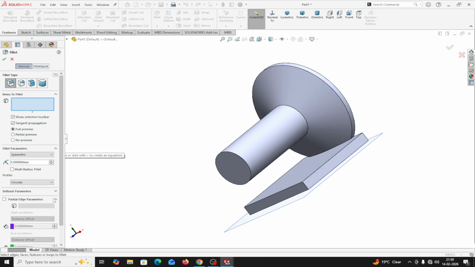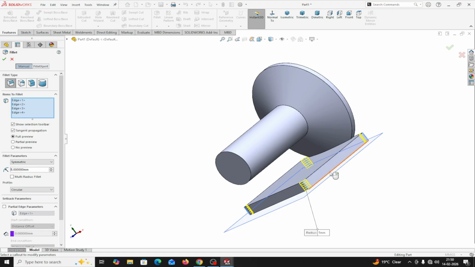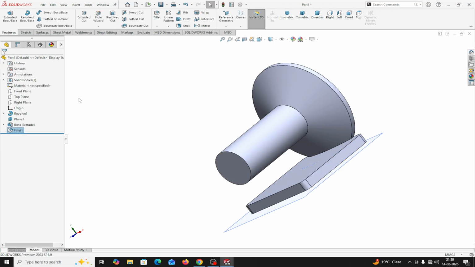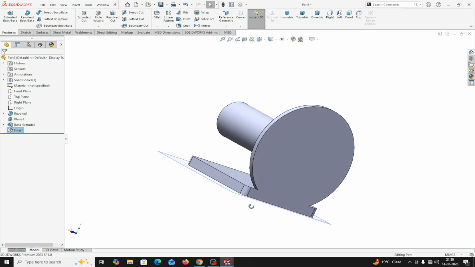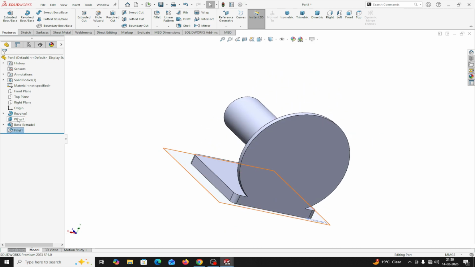Okay, now circular, and I am selecting this box and any edge. Now this small window comes here. If you select the second option, you will see the balance 3 edges are automatically selected. I am selecting this portion. The fillet is created, this one. Okay, now plane, hide from here.